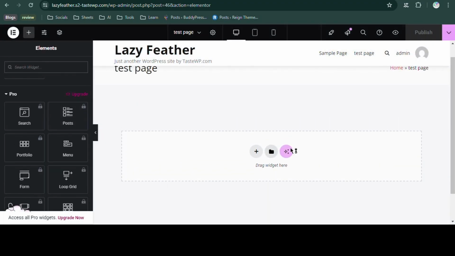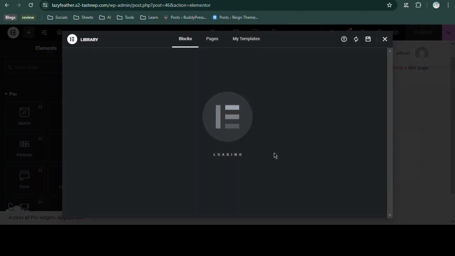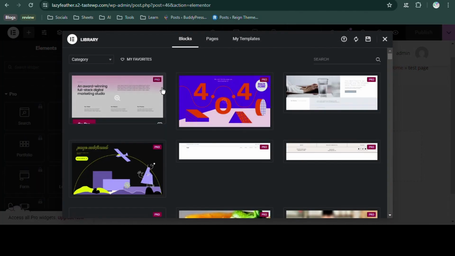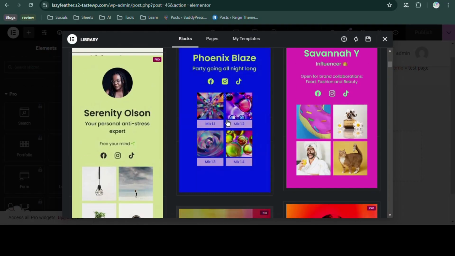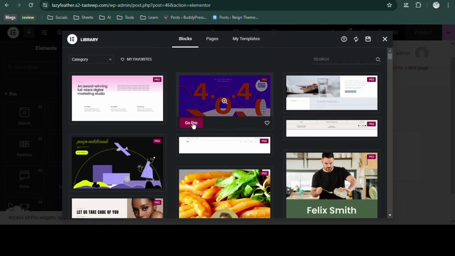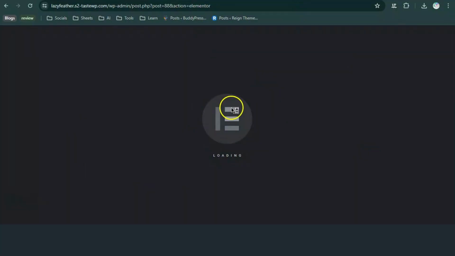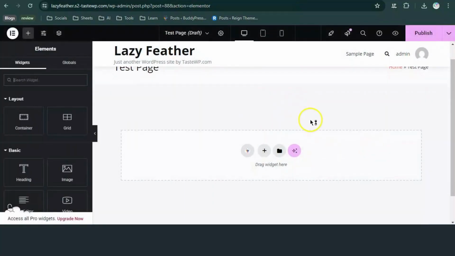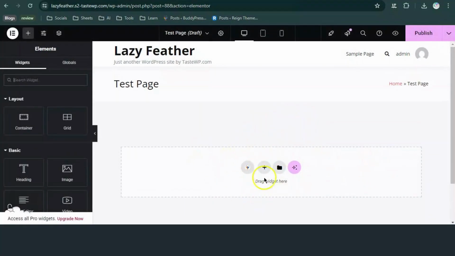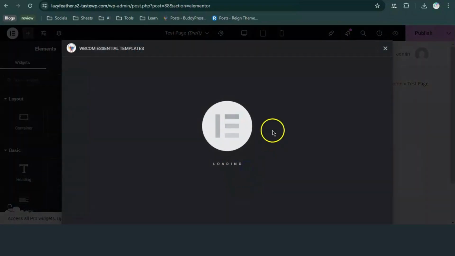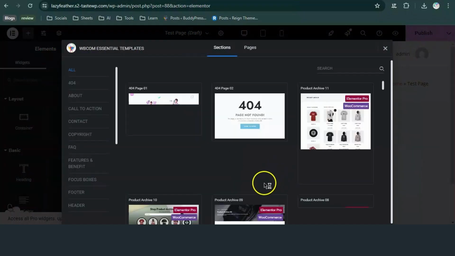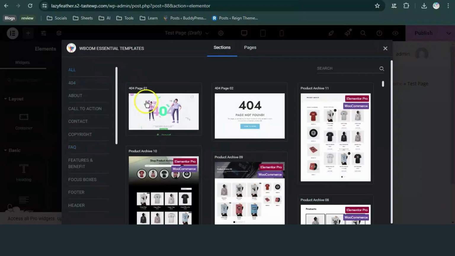Okay, as you can see, we don't have tons of options that we can use for pages. Now, okay, so you can see here we have a new option. This contains all the templates available in this plugin. As you can see, we have tons of different options.